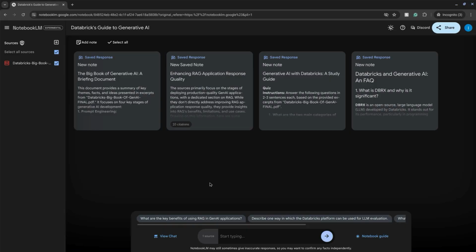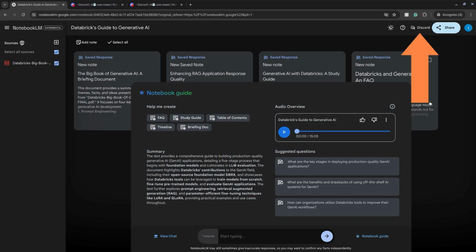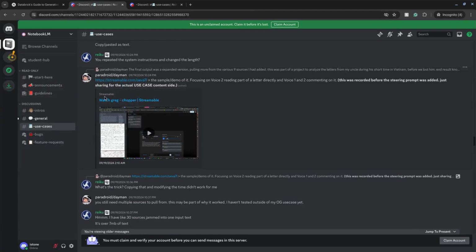So there are a lot of great use cases for NotebookLM. You can use the content that it generates to create your own podcast, generate video to go with the audio using another tool. If you check the NotebookLM Discord, you'll see some examples and use cases. And I want to highlight a couple of them.